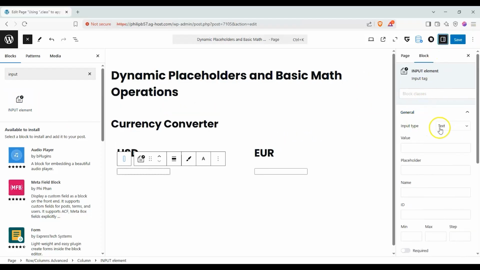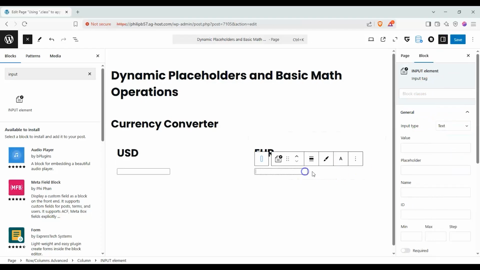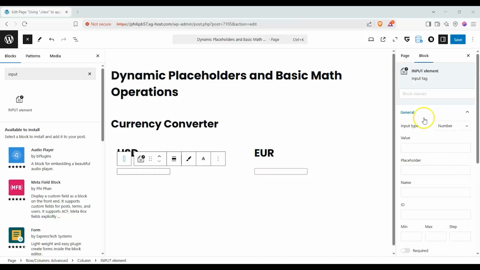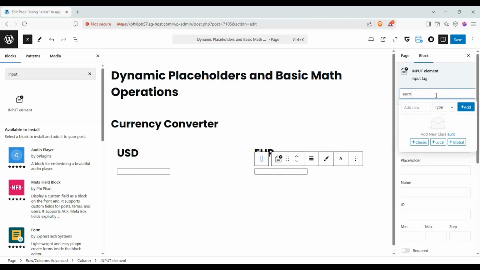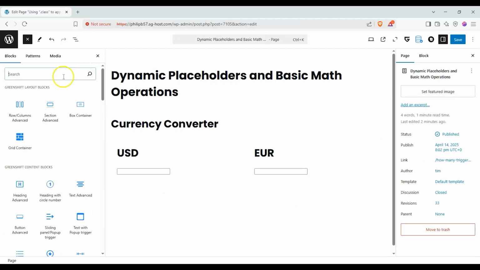let's set up the parameters here. The input will be number, and then this one will be text, but it will be read-only. That way our users won't be able to mess with this. And let's go ahead and add some classes. We'll name this one USD input, and then this one will be Euro output. Just local classes.